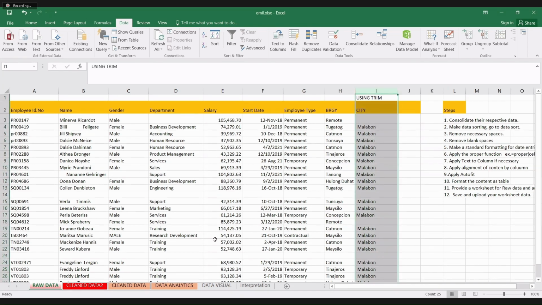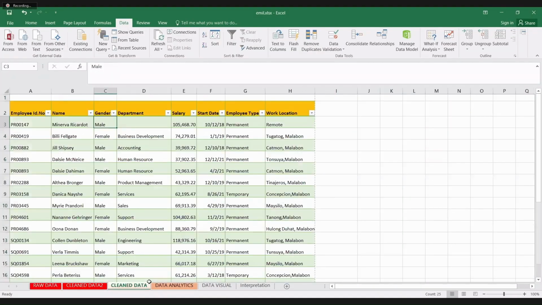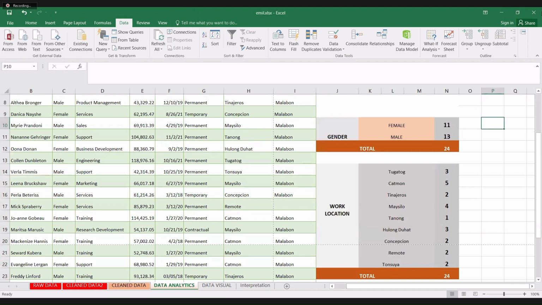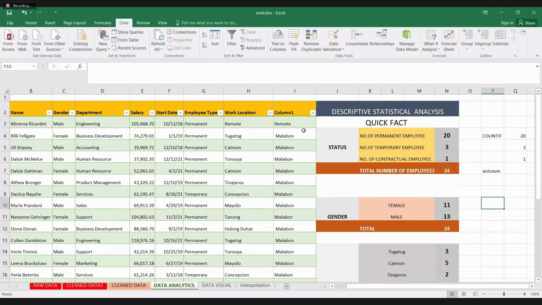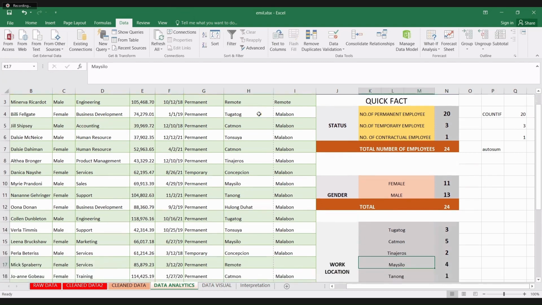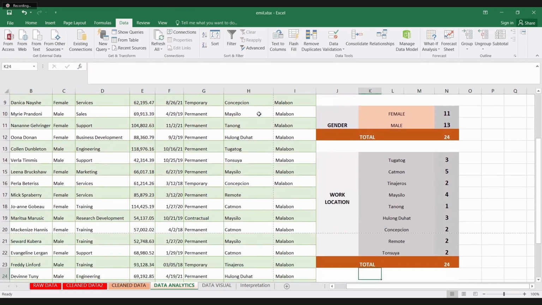Again, on our clean data, we have not yet separated it, actually. In this data analytics, I apply separation since I need the information for the barangay. I want to determine in which barangay, how many employees there are per barangay. Okay? So this is the distribution.